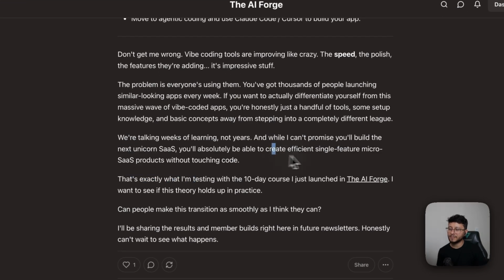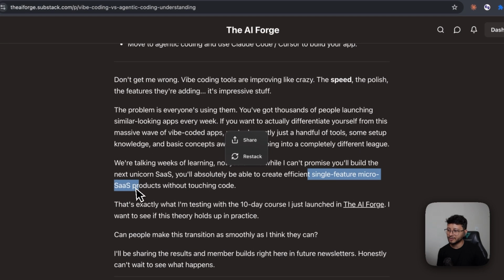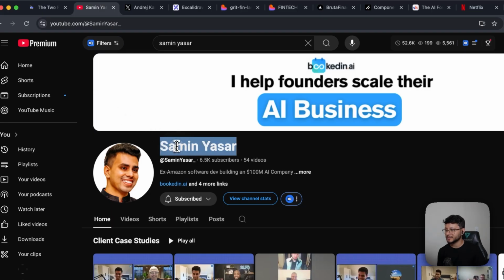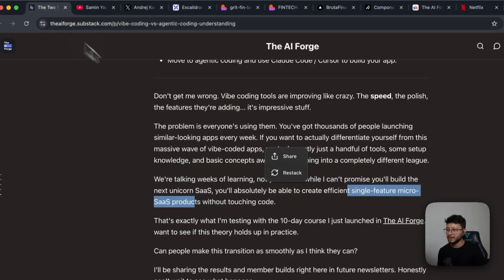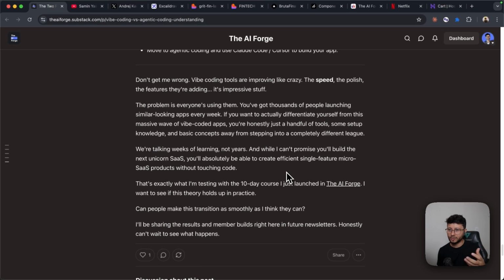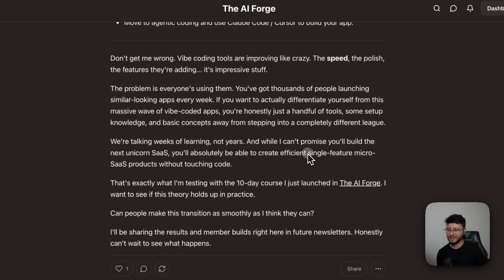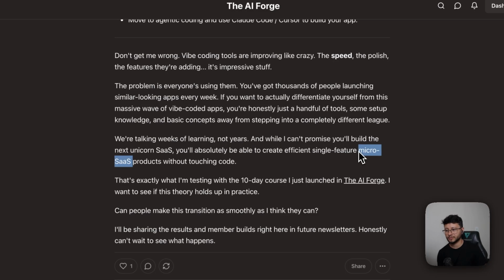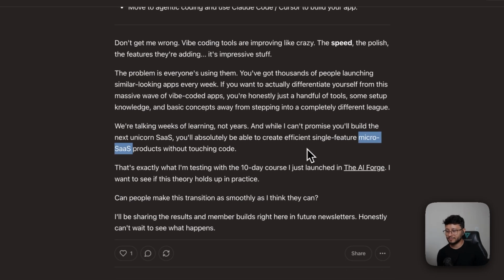And by the way, this naming, single feature micro SaaS products, was from Samin Yassar. I was really talking to him about the ability of creating things inside of vibe coding or even agentic coding. And then he came up with this, which I think is a good way to put it. Most people, if you don't have any coding experience, you'll be able to create really single feature micro SaaS products. You shouldn't be aiming to build the next Uber.